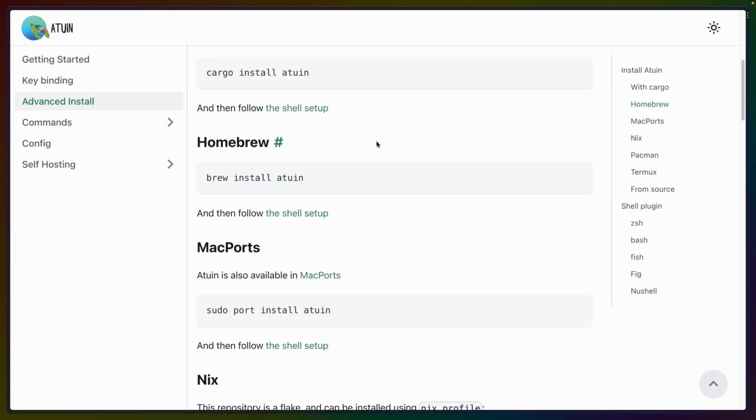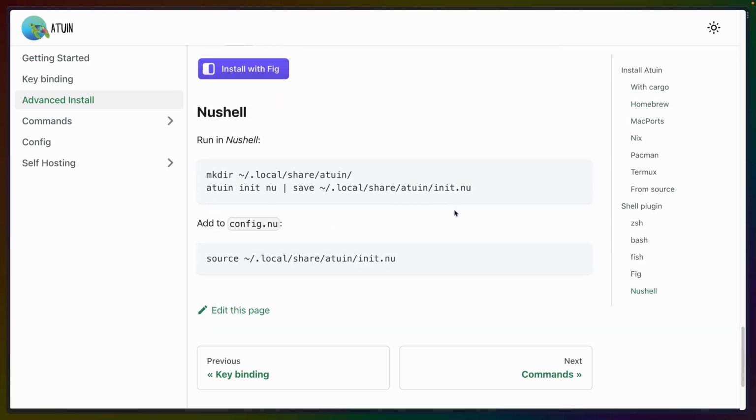On Homebrew, the install is fairly easy. So if you don't want to use the script, you can use brew install atuin. You are then responsible for setting up the actual integration with your shell yourself. So for example, for Nushell, make this directory, local share atuin, where it saves some config files and stuff. And then atuin init nu, we pipe basically what is a file and we save it to local share atuin init.nu. And then in our config.nu, we have to set up sourcing that file.